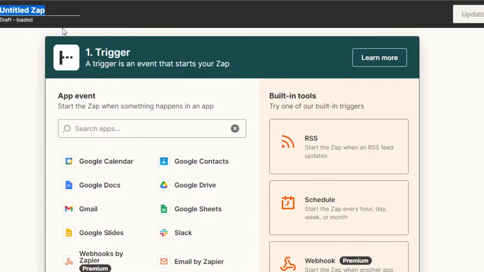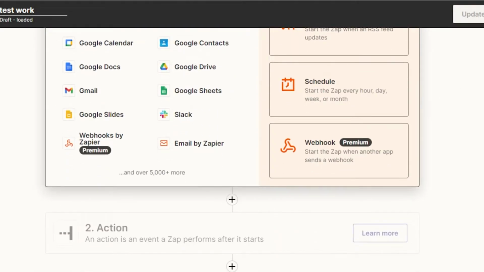First of all, I'm going to give it a name. Let's go ahead and create a zap for my work, so I'm just going to call it test work. All right. Now we have to select a trigger. A trigger is an event that starts your zap. For example, when I enter a new task in Google Calendar, or when I upload a file on Google Drive, or when I create a new email. That's going to be my trigger, and then an action will be taken on it.